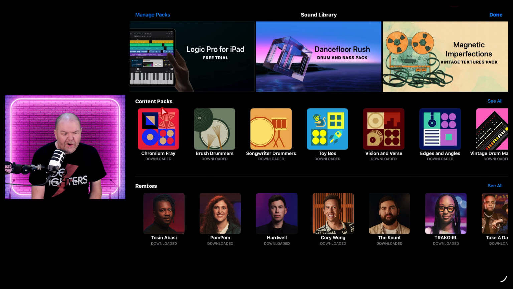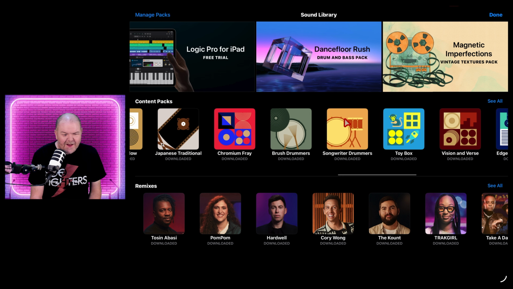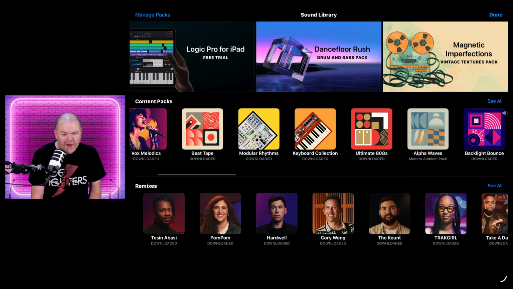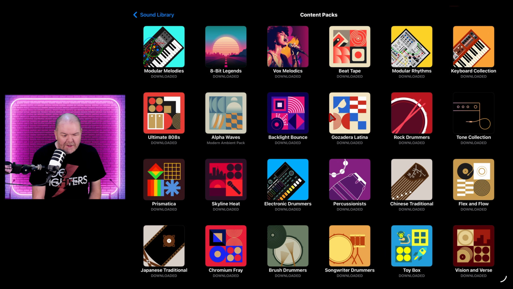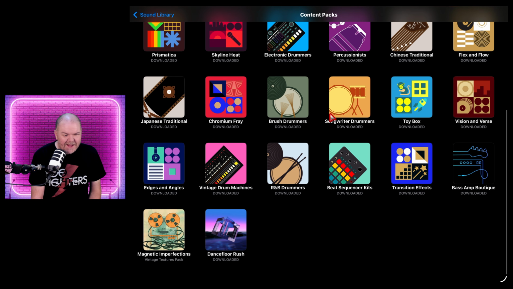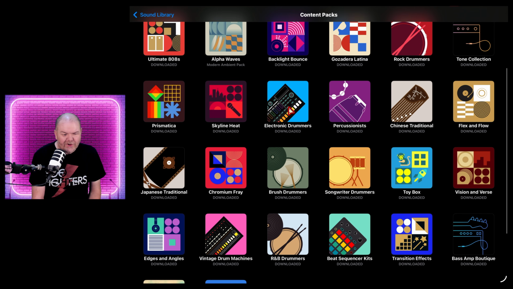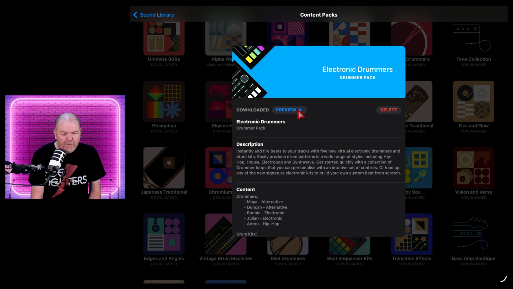Next up, we have all of our content packs. Now, we can swipe to the side to go through all of the different packs, or we can tap on the see all button and get a big grid of them. Now, if there's one that takes your fancy, say you want to check out this electronic drummers pack, we can tap on that. We can once again preview it. And pause. We can delete the pack if we already have it, and there'll be a get button there if you don't already have the pack.